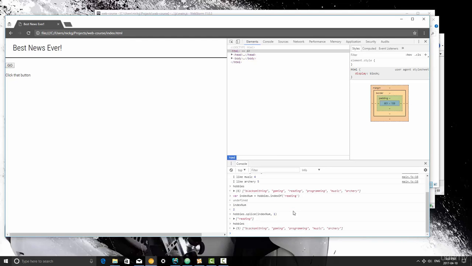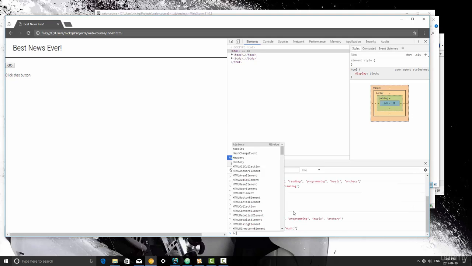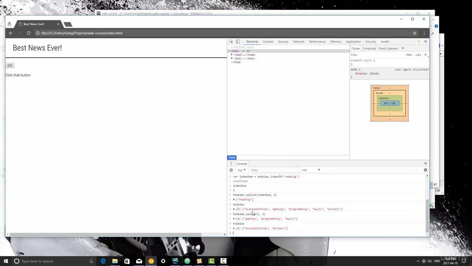Now, I'm going to remove gaming, programming, and music using the same method. So hobbies dot splice, and I'm going to splice from position 1, and I'm going to remove 3 items. So now if I type hobbies, we get blacksmithing and archery. These are now our hobbies. So that's how to get started with arrays.